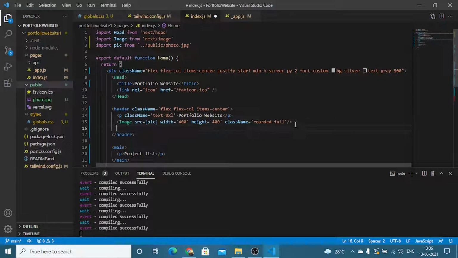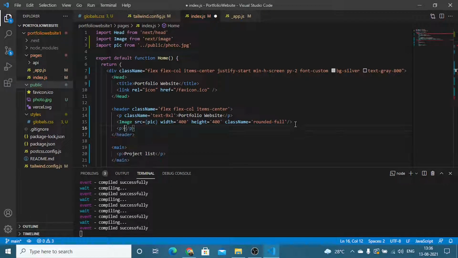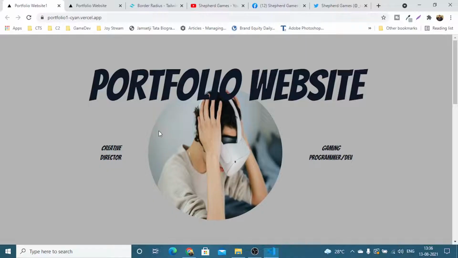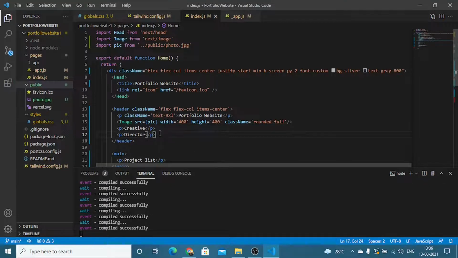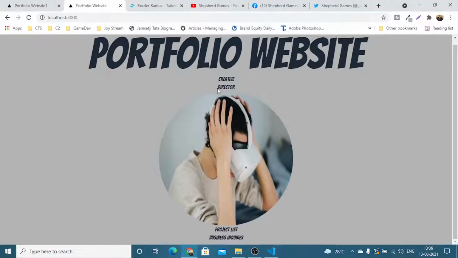So at the bottom of the image, let's add creative, and the next one is director. Okay, so creative director, but it is at the bottom of the image. So what we have to do is move this one to the top of the image, save it, and you can see it at the top. Now we have to make it at left and right, we'll do that.